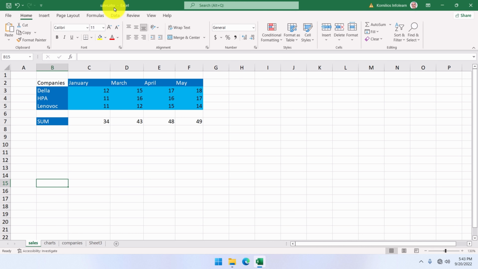We right-click it and select Move or Copy. From here, we select New Book and click on Create a Copy. This way, the Sales worksheet will be copied to a new workbook. We click OK to see it. So, a new workbook named Book 1 has been created, containing the Sales worksheet only.